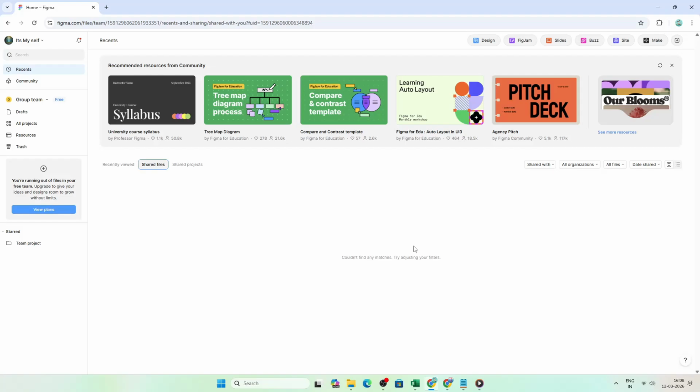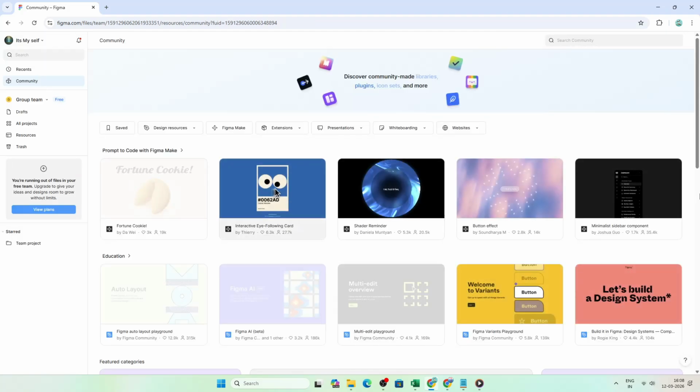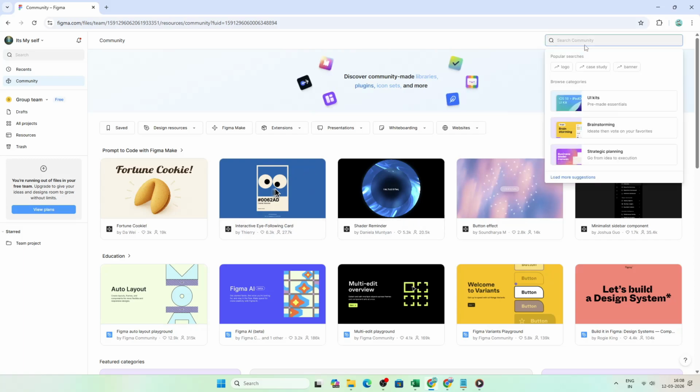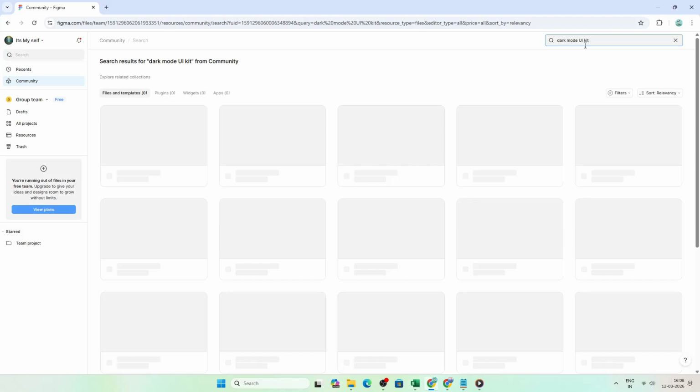In today's video, I'm going to teach you how to create a dark mode design in Figma. Start by opening Figma. From your main menu, head straight to the Community section. This is where designers share resources you can use as a foundation, which saves time and helps you follow best practices for dark interfaces. In the search bar, type phrases like dark mode, UI kit, or dark theme template.